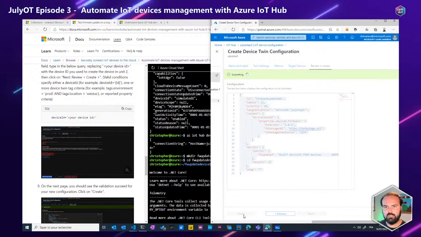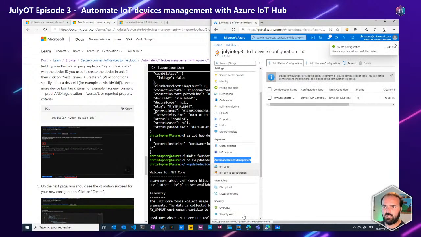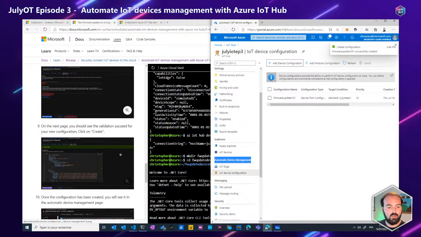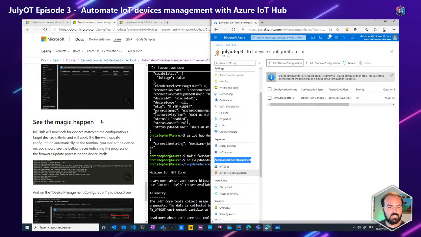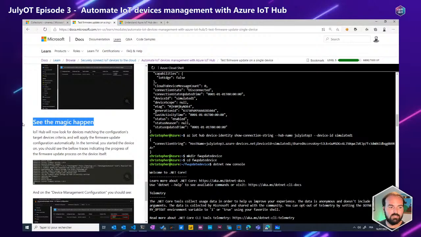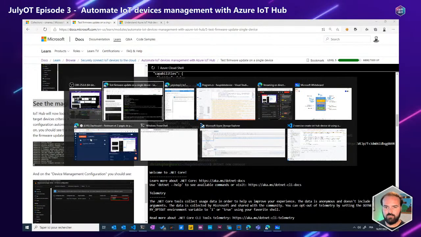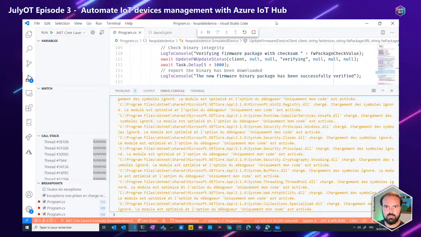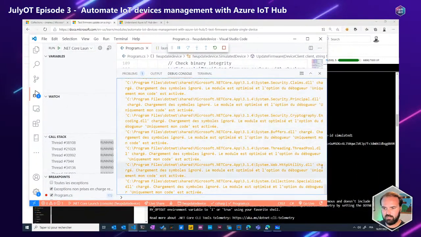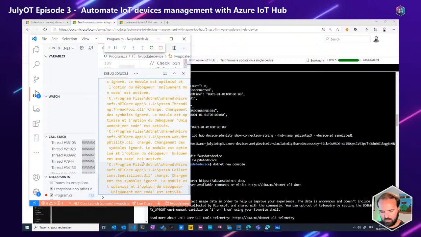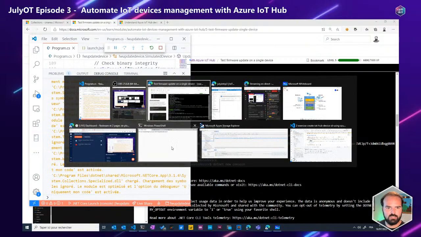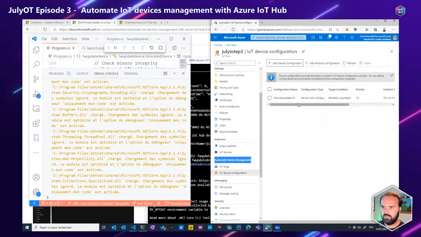So I will go ahead and create this new device configuration. And now I only need to sit back, relax, and see the magic happen. So for this, I will go there, play my code, and if I'm lucky, I should see that my simulator will actually play, if I didn't make any mistake.